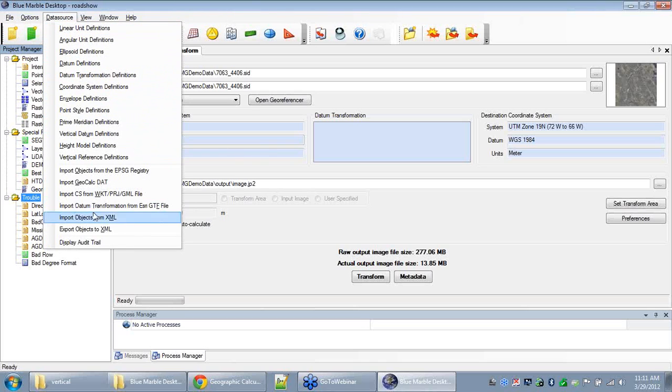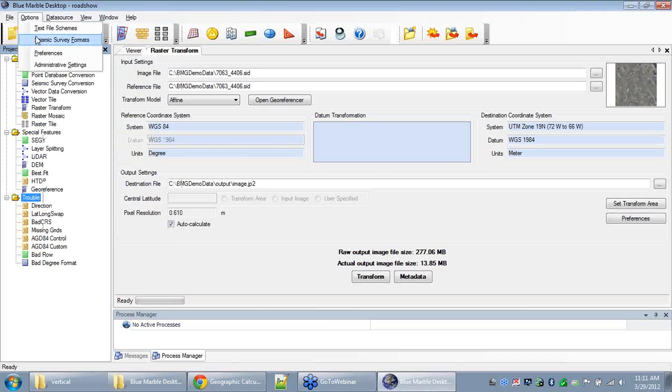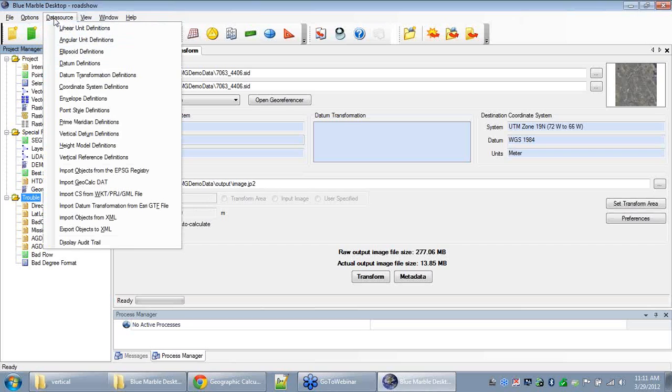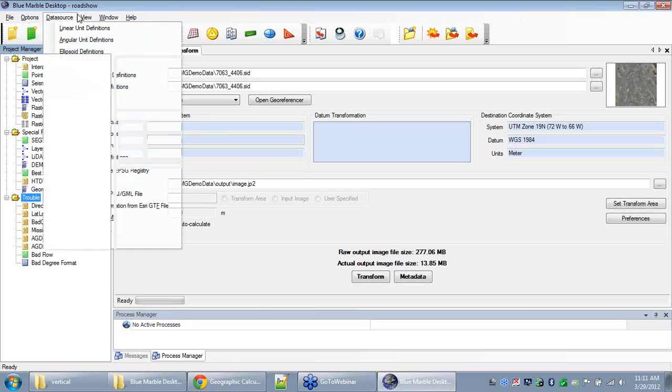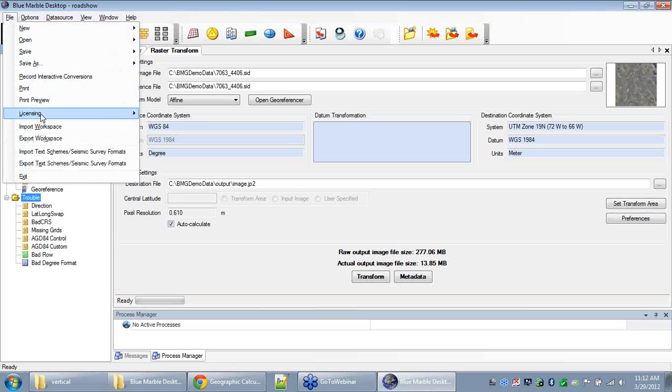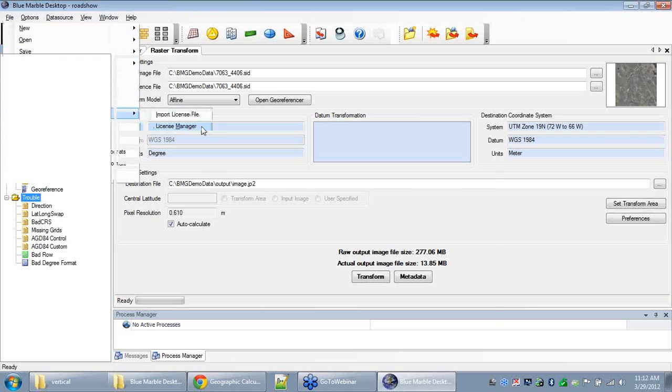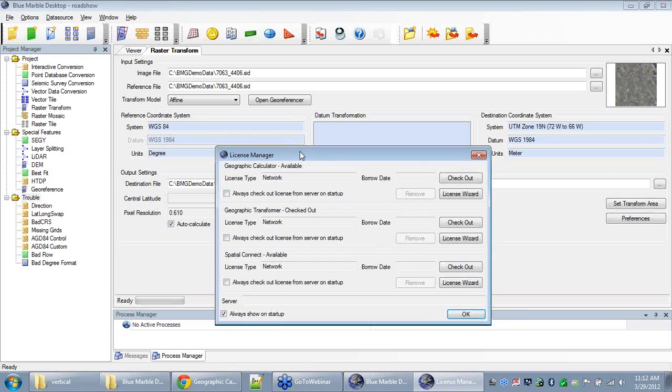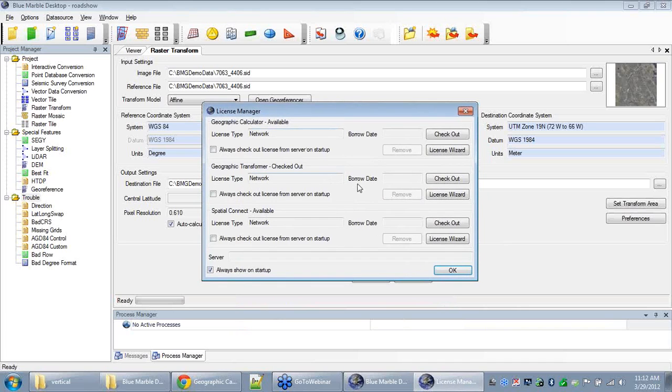A lot of folks are going to see that these menus are entirely grayed out. You're not going to have access to the admin settings, and you're not going to have access to the data source menu. Those are both going to be grayed out. In particular workflows like this, we're going to want to take a look under your license manager. And again, this is for those folks who are working in a network license environment.